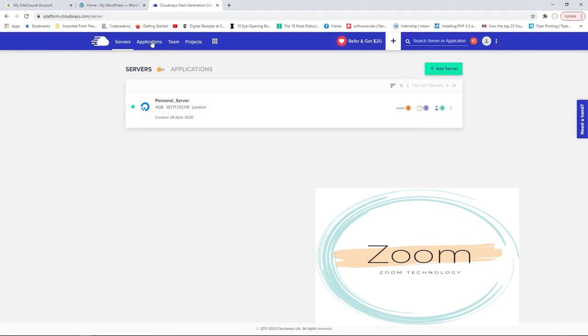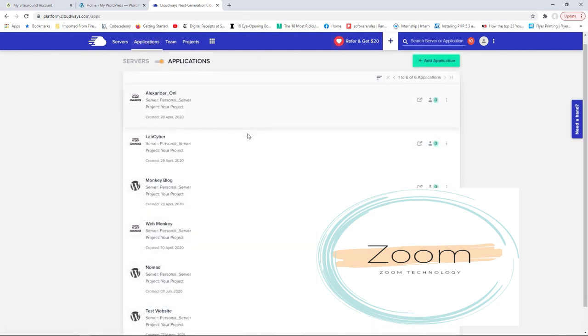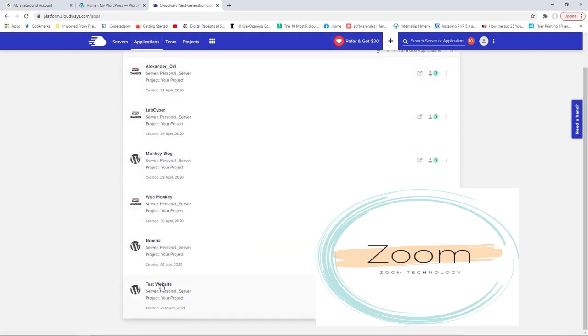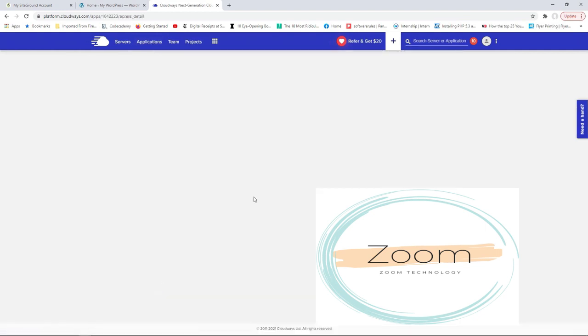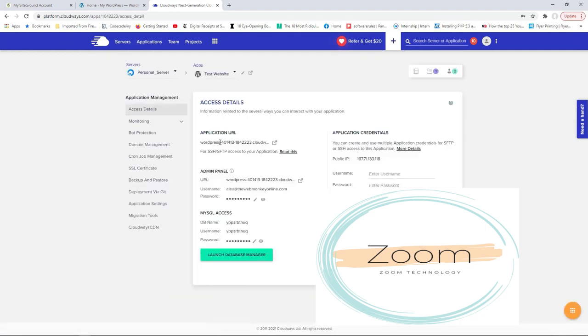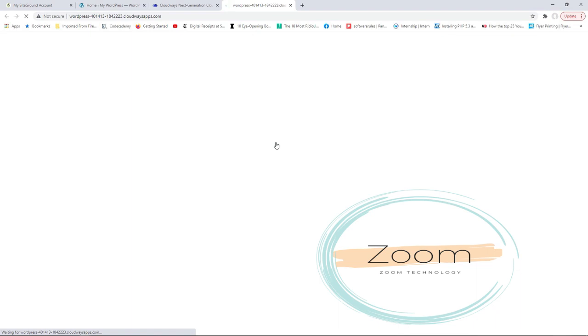So you're gonna go back to your applications. And then right here, you should see the name of your website right here. You click on test website right there. Just click on the link. And then from here, you will see now the application URL right here. You will have the button to launch your website.